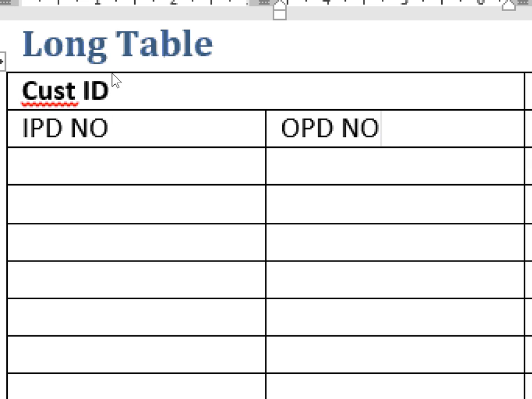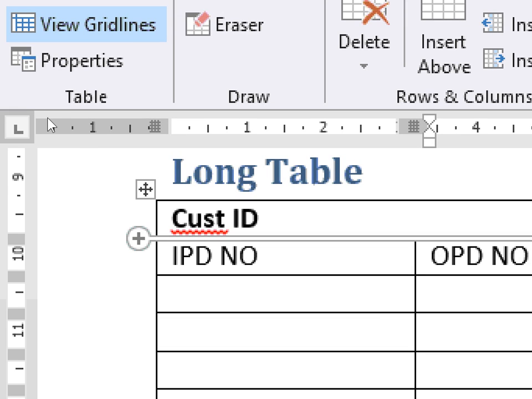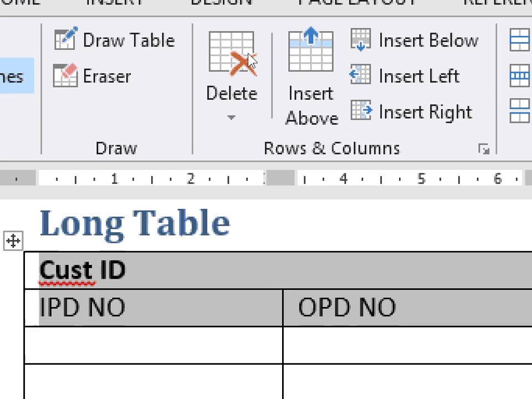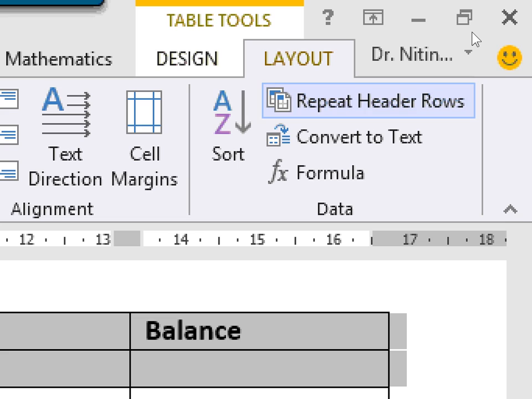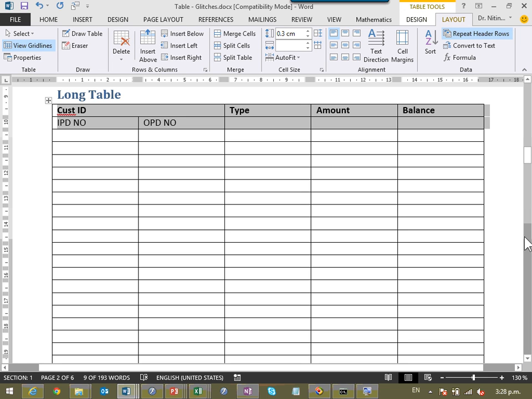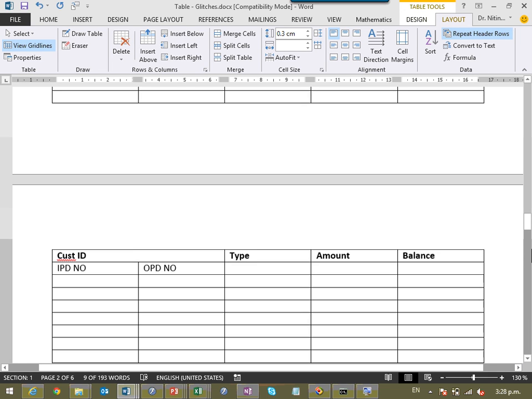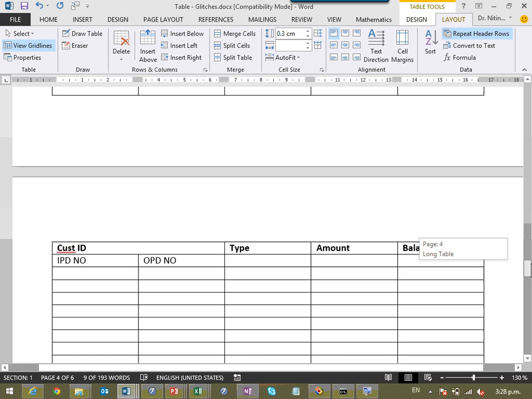Now in my case, both these rows are my header. So what do we do? I select both the rows and then I say repeat header rows. That's why it is plural. So as long as the first row is a part of it, it is done. You never have to bother again.